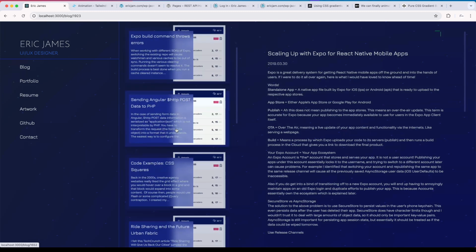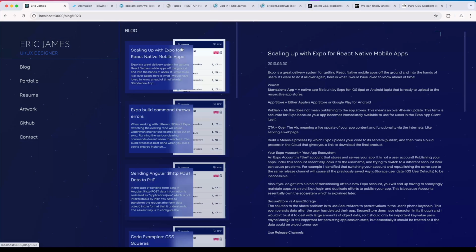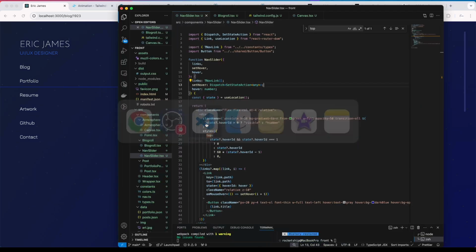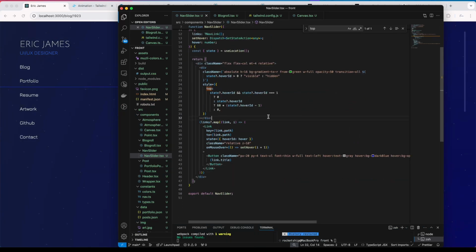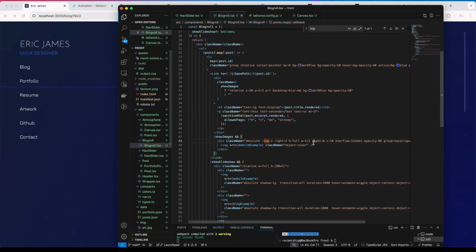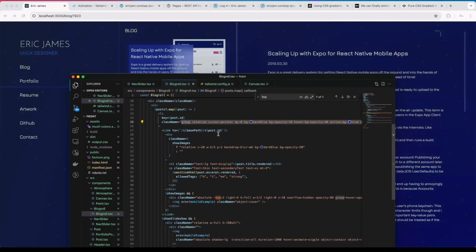And I added a backdrop blur behind each one, so you can sort of see the relationship between the two. Also, there's a group hover in Tailwind that allows both of these to happen at the same time. So you can see in BlogRoll, there's a group tag here. The group tag says that this whole thing can be hovered, and then you add the group hover down here.